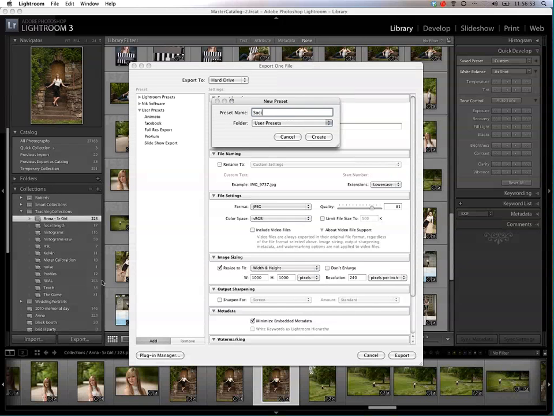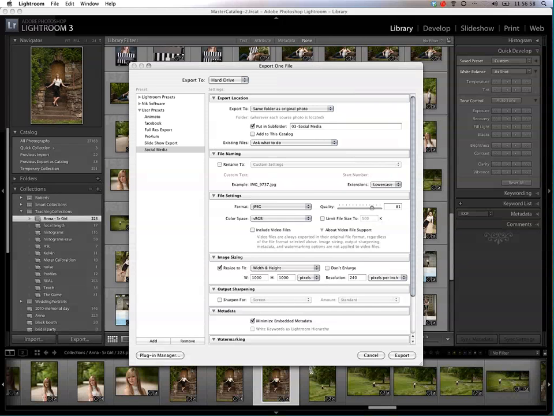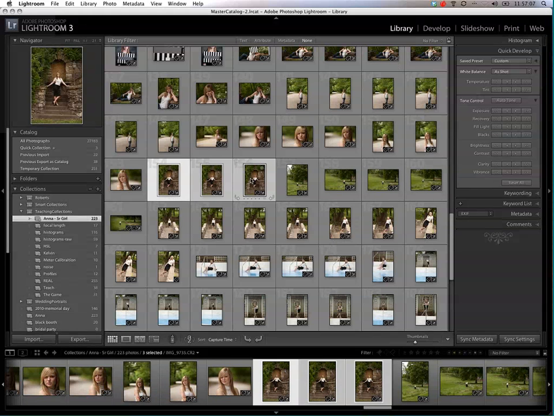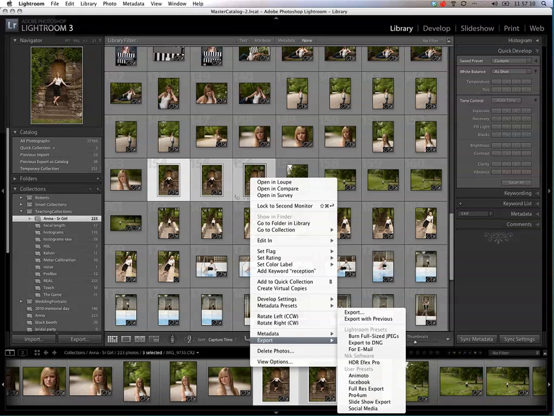I can type, there we go, and say create. So now you see I've added some presets over here. So I'm going to hit cancel out of this export. So if I grab a range of images and I right click, come down to export, you'll now see there's my full res export option, there's my slideshow export, and a social media export. So I can choose whichever one of those I want to go to. So I'm going to do the full res export.